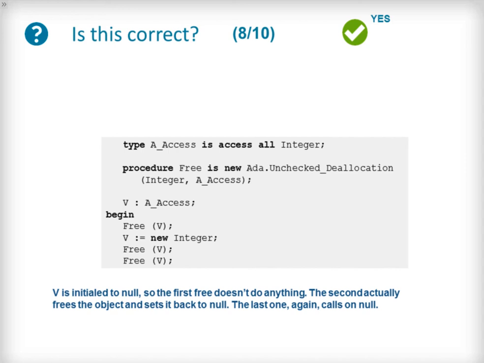Free will set any access type object it is given back to null, so the last two sequential calls to free are legal and valid. The key thing to remember is calling free with null has no effect.